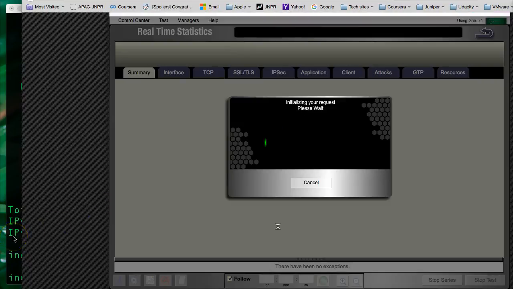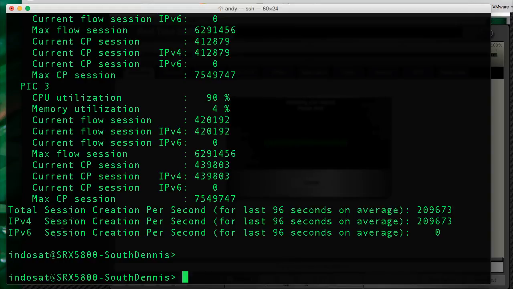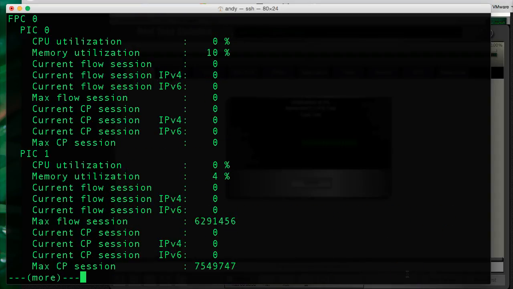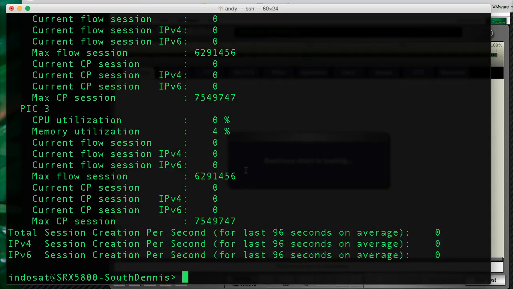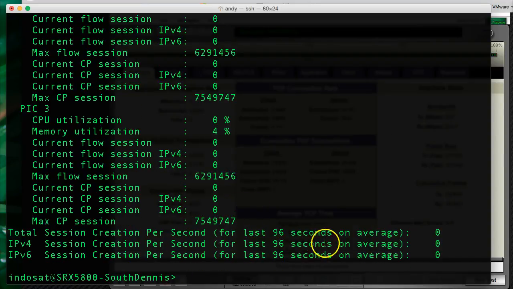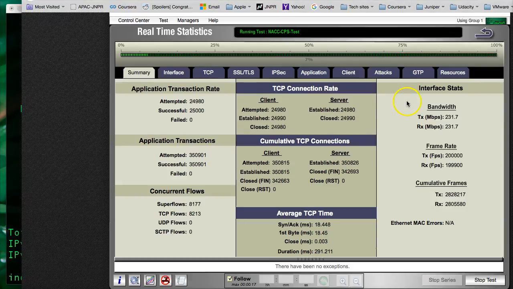Now, the SRX has a way to also monitor. If we run a command called security monitoring FPC0, it will give us the CPU utilization. Also at the end you can see it's doing an average of the 96-second window and gives us the session creation per second. That is actually the CPS we are looking for.